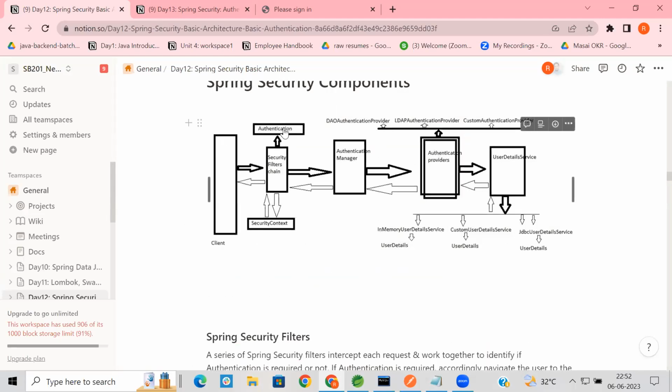Now, next talking about this authentication object. Authentication object, as I told you, initially it will take the username and password before login, and after login successful, again this authentication object will be stored in the security context. But difference is, इस बार जो authentication object will be kept in the security context will have the principal object.